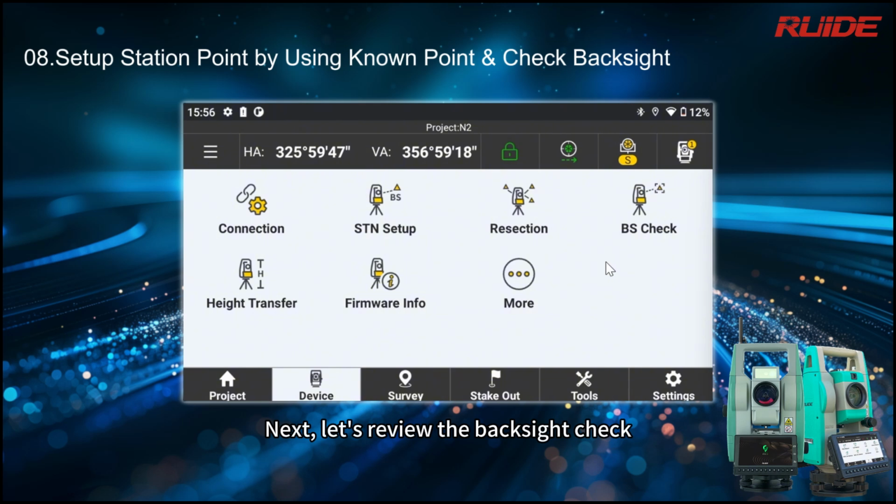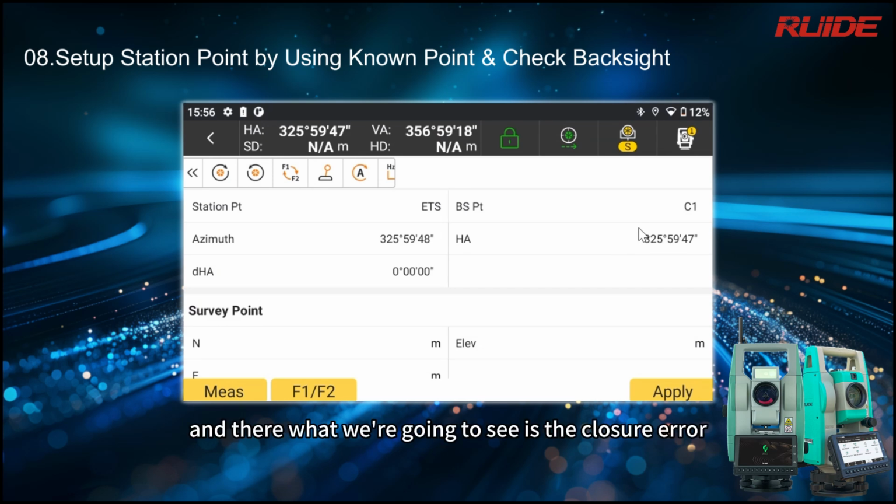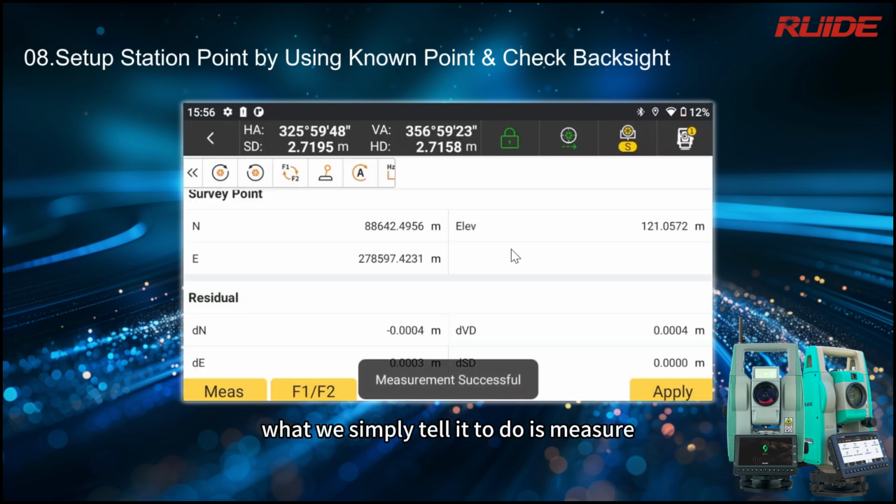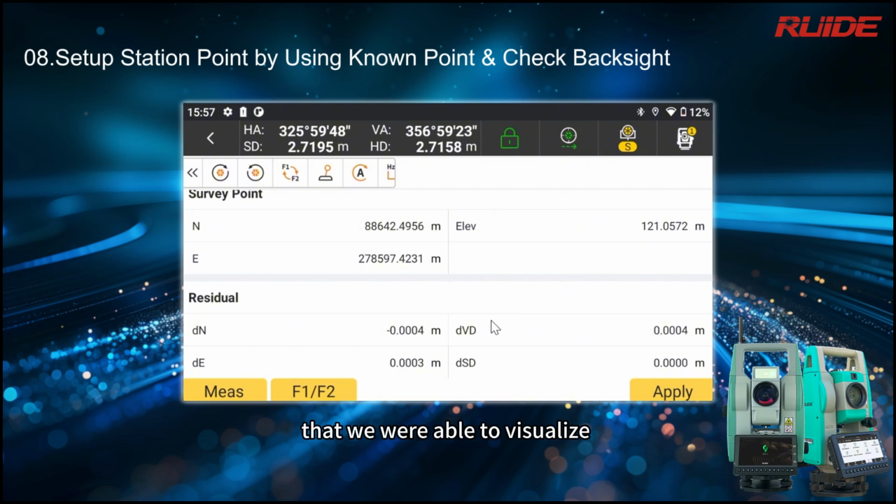Next, let's review the Backsight check option in the device menu. And there what we're going to see is the closure error with respect to the known coordinate of that Backsight. Now that we're oriented and pointing to the backsight point, we simply tell it to measure, and we're going to see the residuals that we were able to visualize earlier in this video, where we have residuals in northeast, vertical distance, and slope distance. In this way, we can quickly verify if the total station was set up and oriented correctly.